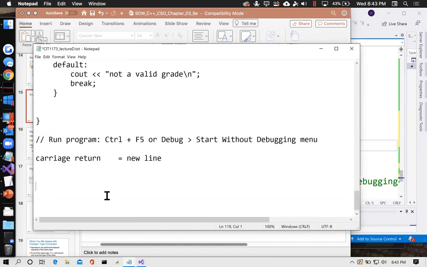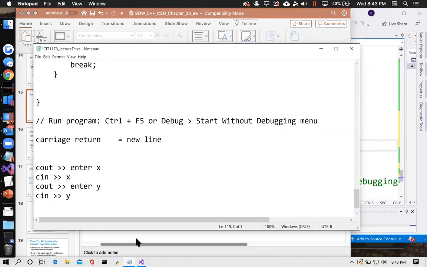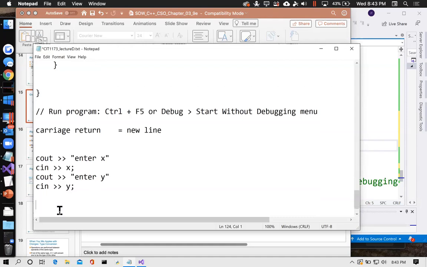So if my program does this, cout enter x, right? And then it lets them type in x. And then it says cout enter y. And then we let them type it into y. Well, when it asks enter x, it's going to sit there waiting for a response. And I could type in 10, and I could just hit enter. Right now, that's a carriage return, and it's done with the input. So the carriage return triggers that to be the end of the input, and so 10 would get stored into x. Or I could type in a space.